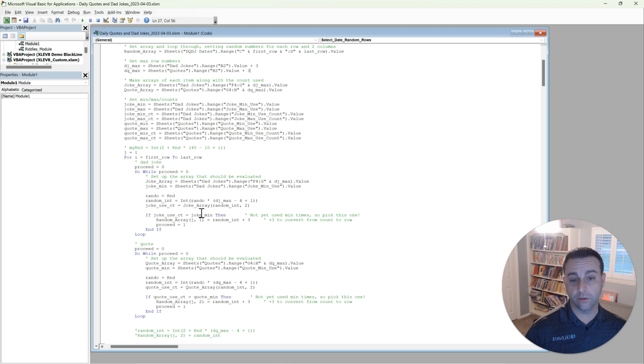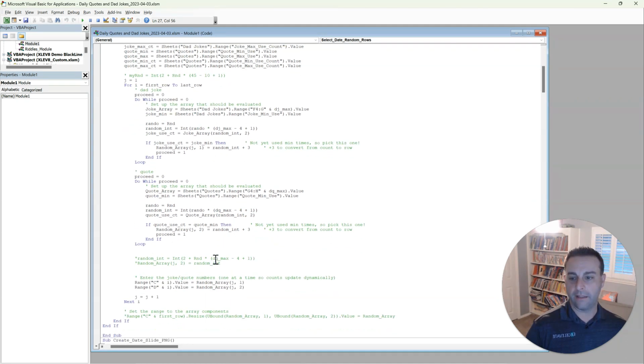Now, normally that's 0 because I add to these pretty consistently every couple of weeks or so. So normally this is looking for a 0, so it's trying to find one that hasn't been used yet. And if it hasn't, it adds it to the array. And then we just keep doing that until we get through all of the rows that were selected for those 7 dates. So at the top here is the jokes, and then we have the quotes. And then it spits out our random numbers. That's how that worked. And it did it very, very quickly.